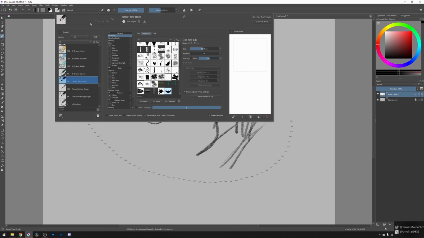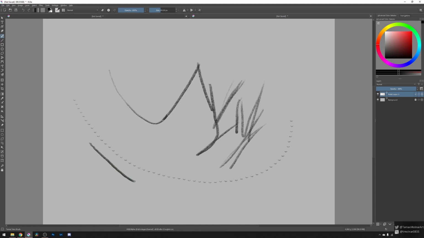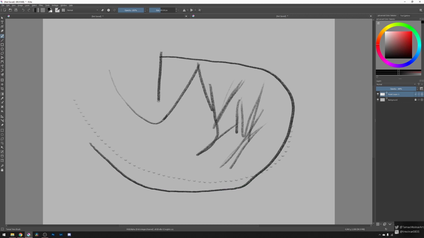But when I pull it together, it is going to be thick. You will see that it changes to something else. And as you see, as I turned on the pressure sensitivity for opacity and size, it behaves like a pencil. I can just draw very little tiny lines, or I can go just dark and hard.